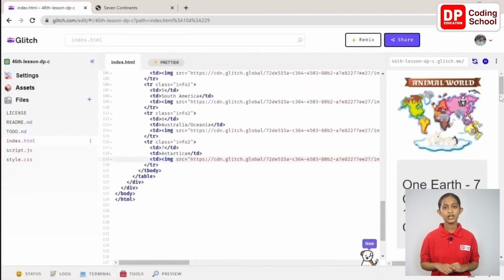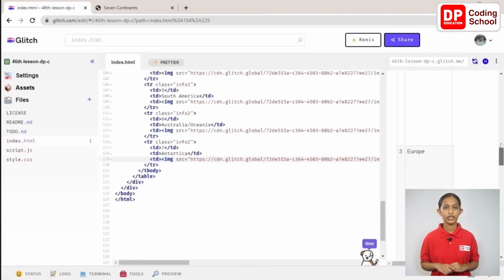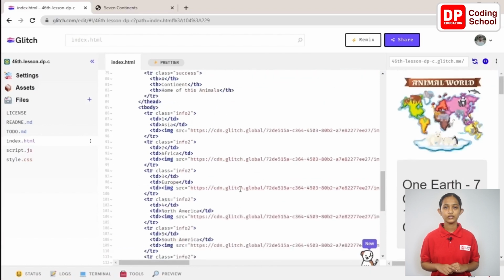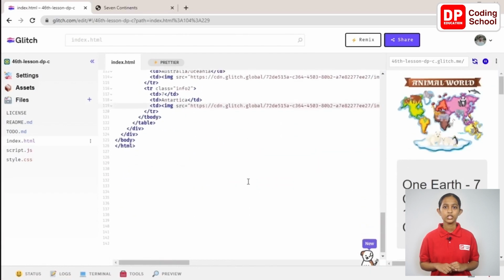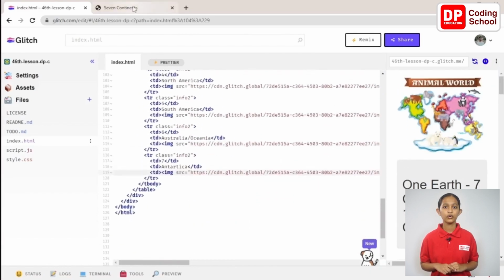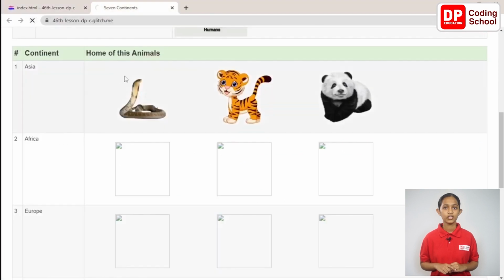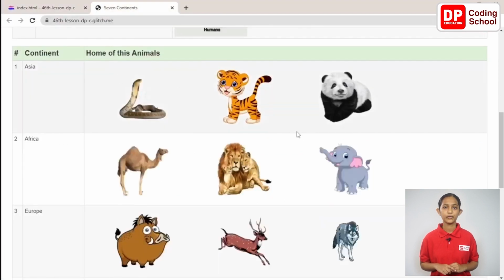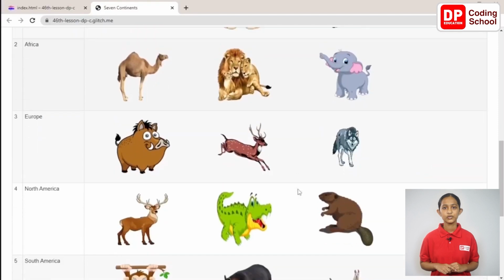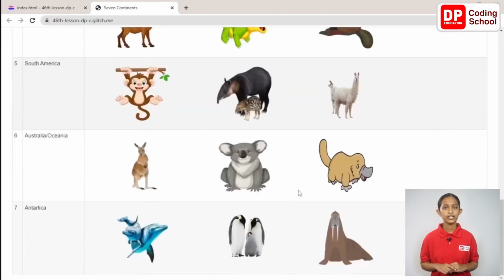Friends, now making our 7 continents responsive web page is finished. Let's go to the preview in the new window to see the final output and reload the page. Look, our 2 tables look beautiful now. Okay, my friends, today we learned how to create a table in Bootstrap.